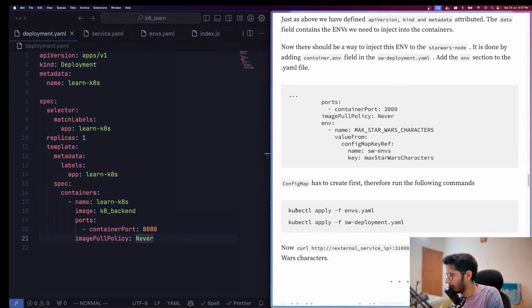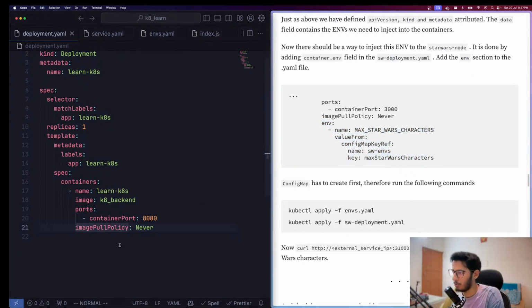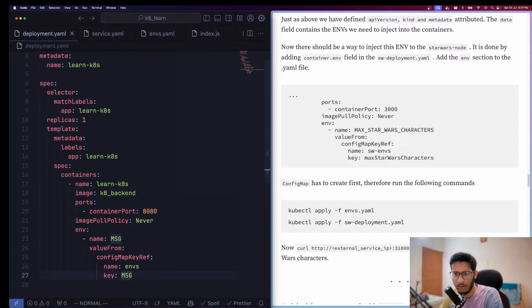Let's see. So we do this, and then after ports you could have an env, and you can have a name, and you can say message, maybe, I don't know. Why is it so hard? It should be valueFrom. No, I think whatever your name is.